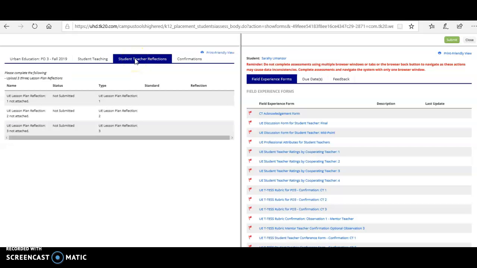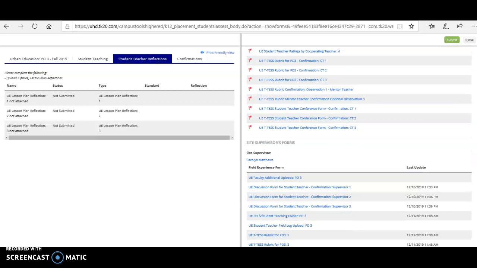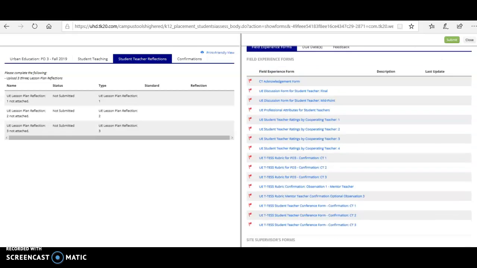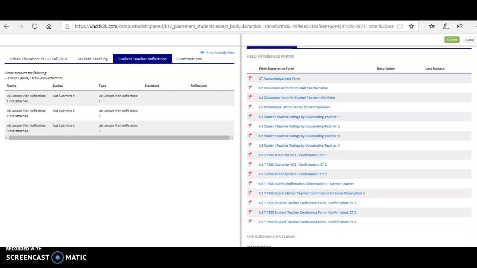and for their reflections, and then here on the right hand side, this is where your information is, and also Miss Matthews' information is. It looks like she has been working on it here as well. So all of the forms that you see here on the right hand side are yours.